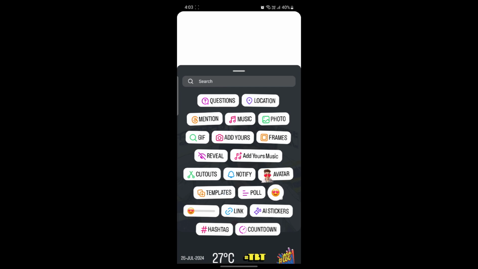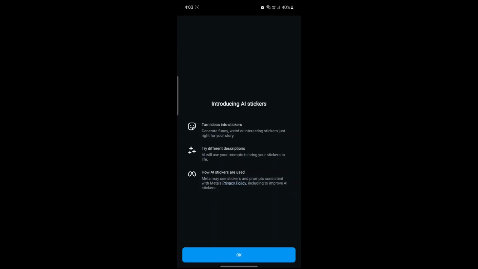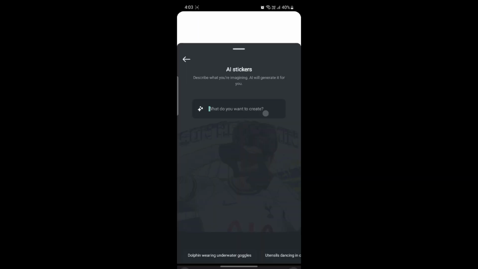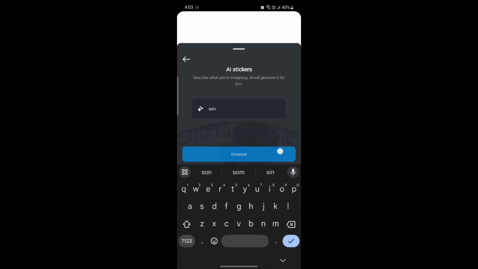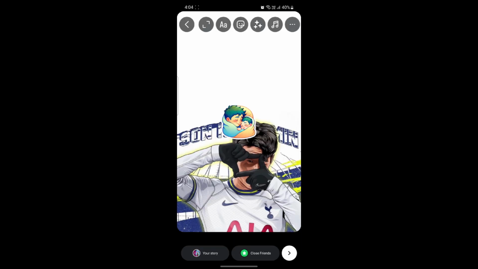There are other things like poll, reaction, link, AI stickers, hashtag, countdown. You can use all of this. So you can see the AI stickers over here. You can add something like this, click create, and the AI will create some stickers for you. So you can see the sticker will be created as well.